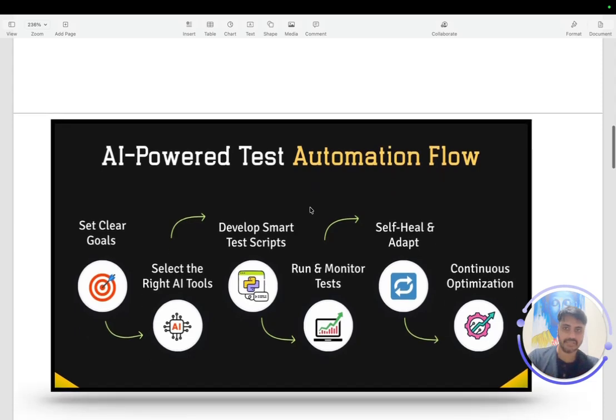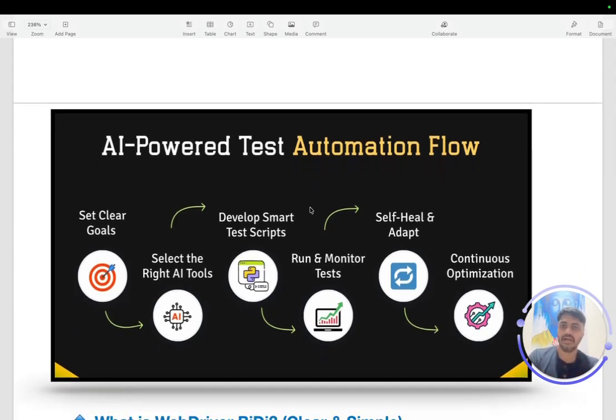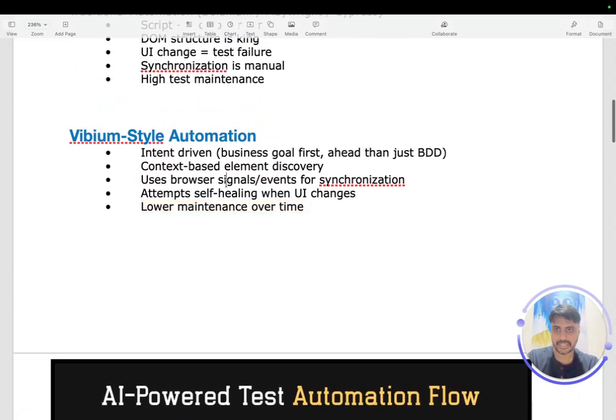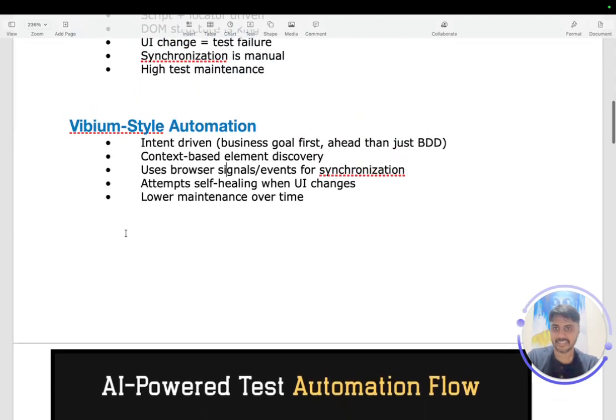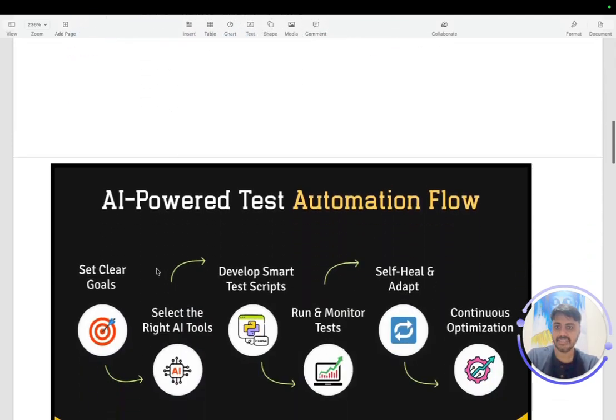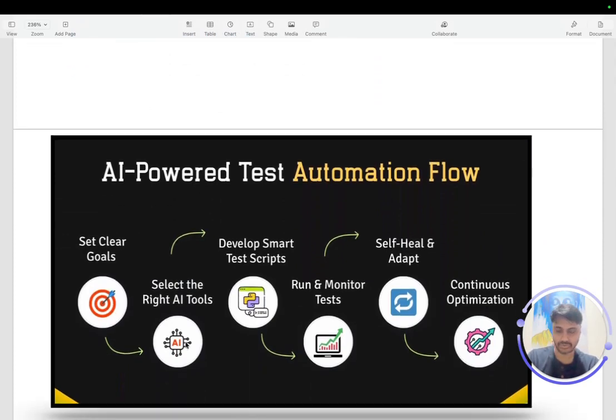Now you are seeing one diagram, guys. This is a common generic AI powered test automation flow, and Vibium is also supposed to follow the same. So what you will visualize here: set clear goals. This is nothing but your intent. So you mention your intent, you select the right AI tool, which is Vibium in our case, and then you develop smart test scripts. When I say smart test scripts, it means you are using an AI based engine, right? Which obviously comes native with Vibium.